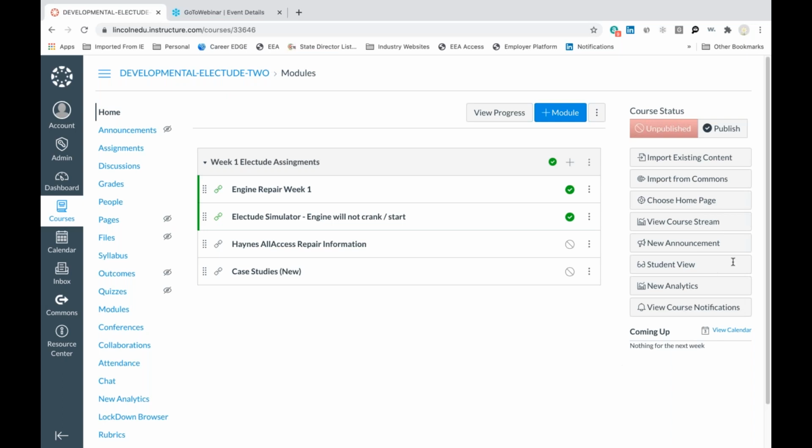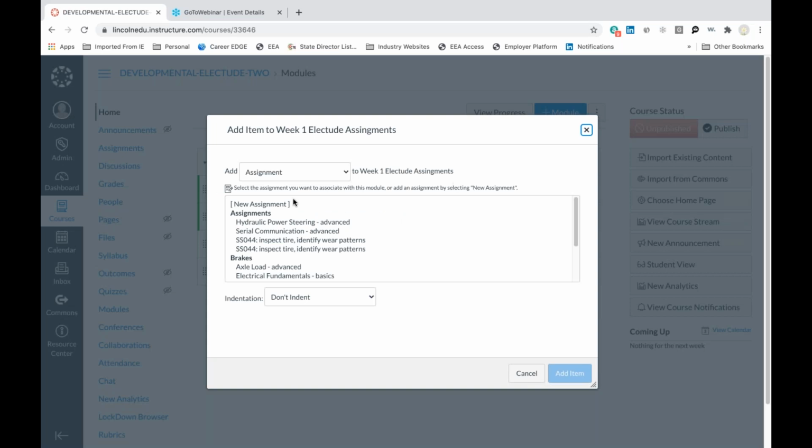Oh, Richard, we got one more question, Vern. Richard just asked, what if I just added a course instead of the modules? You can do that as well. If we wanted to add a course, all we would do is go to the deep linking tool.